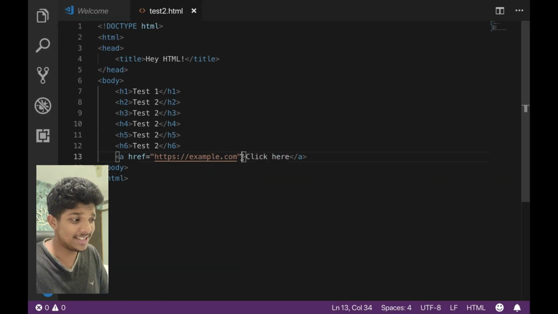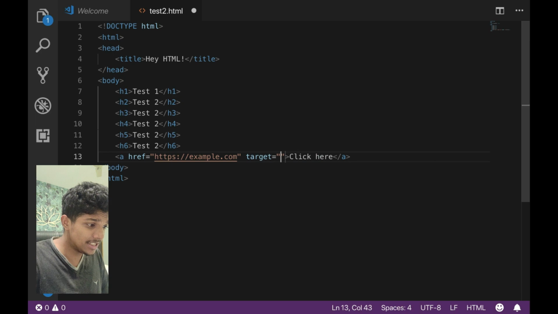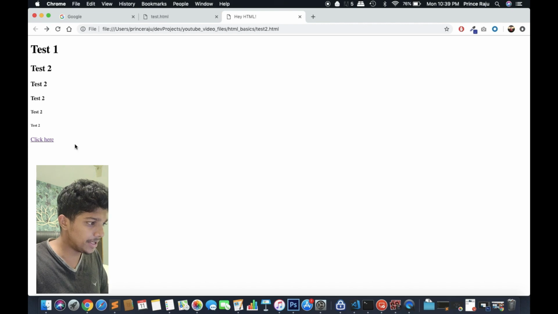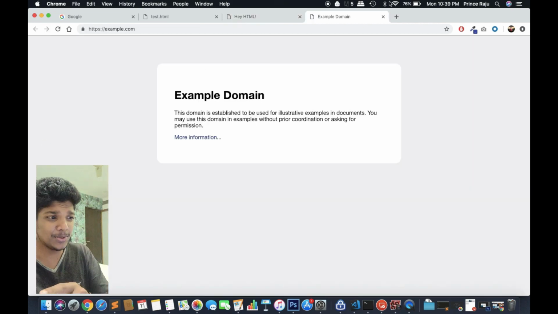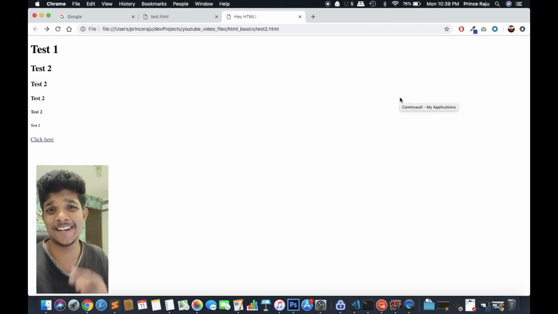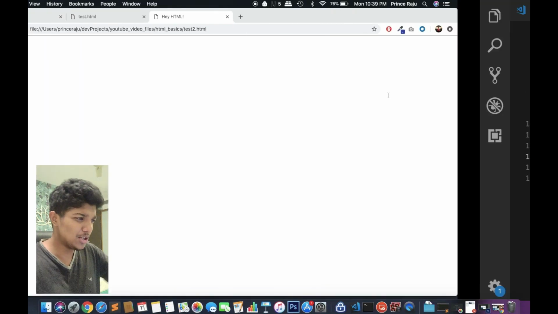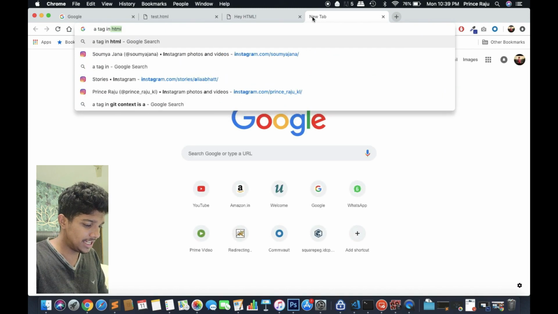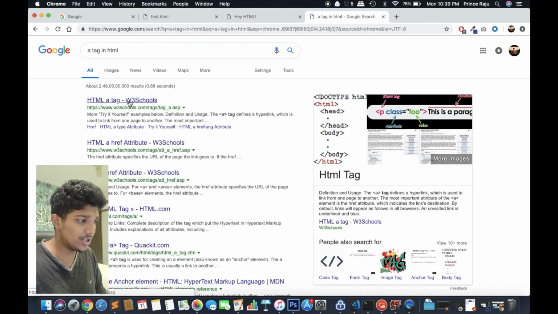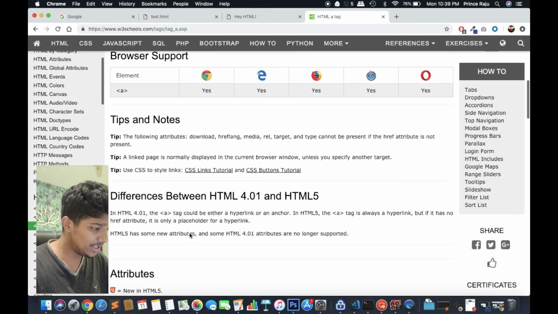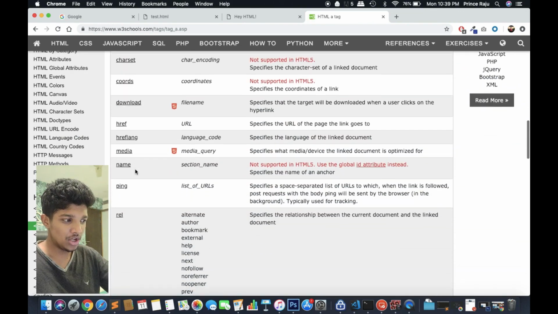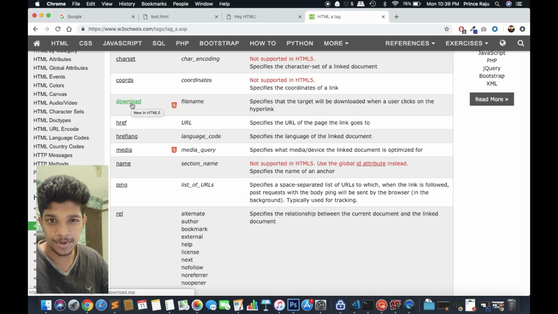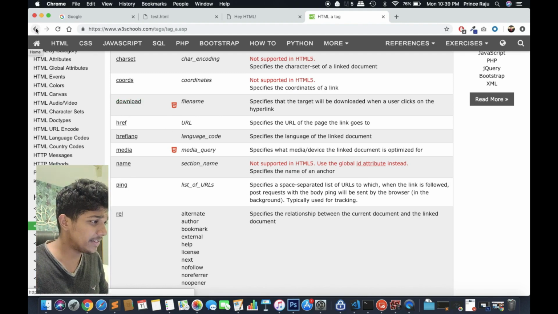It's possible. There is an attribute for that. You can say target equals underscore blank, and refresh the page. I go and click here, and it opens in a new tab. That's amazing, right? So there are multiple possibilities. You could search a tag in HTML in Google, you will get some link and you will see attributes. See, you can use a lot of attributes. If you give the download attribute and give the href, it will download that file. You can link a file and download. So there are many opportunities available there.